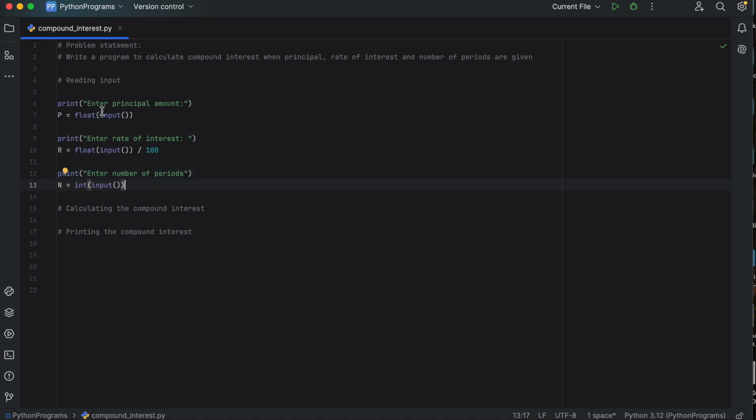So we have collected the input data. Now we need to calculate the compound interest. First we need to find out the formula for the compound interest. This is the compounded amount. This includes principal amount also at the end of the year. So if you subtract principal amount from this, we will get the compound interest.